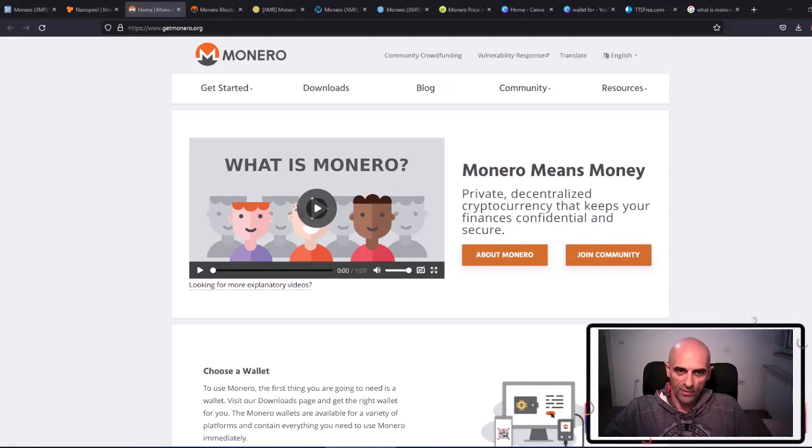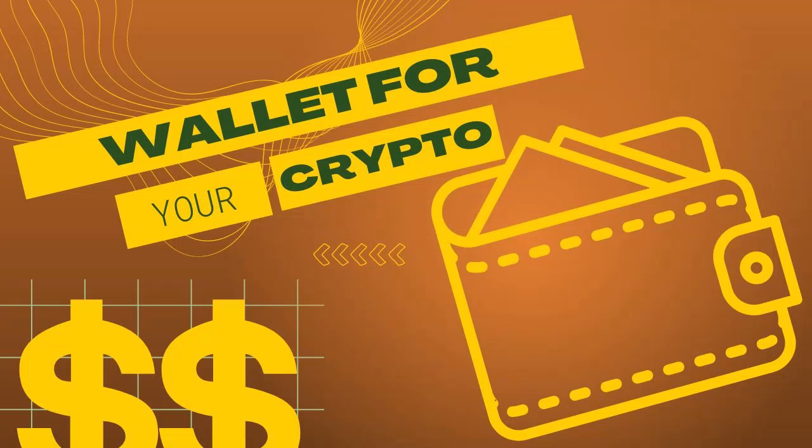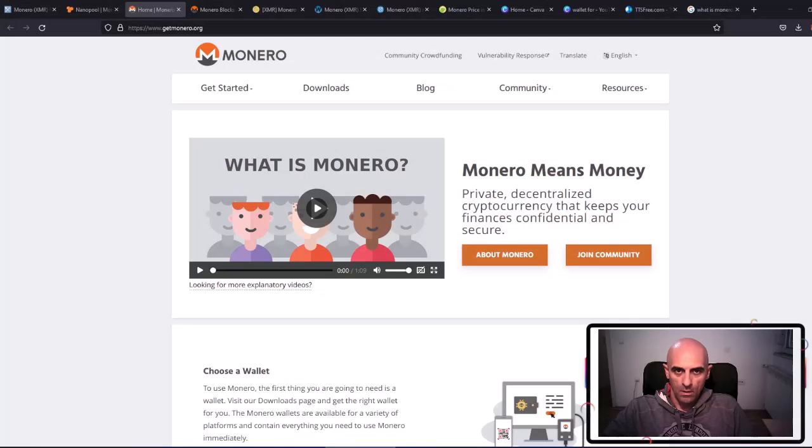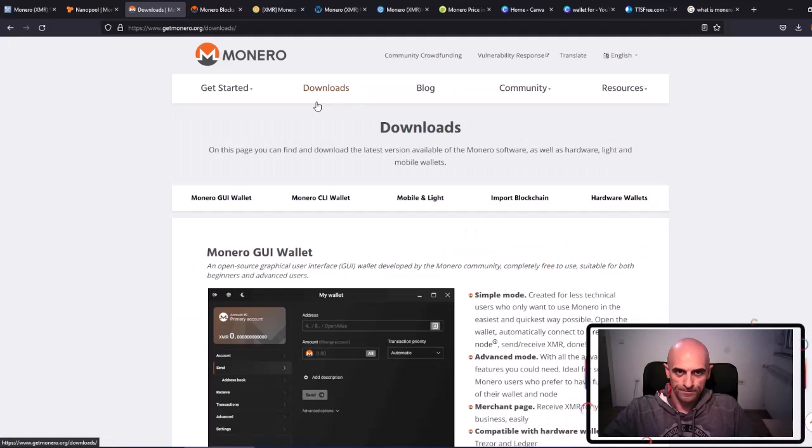Now, after we find out what is Monero, let's get our wallet address to be able to start mining. For this video, I will show you how to install the official wallet for Monero. You can go to the download section, and where it says Monero GUI wallet, click here.